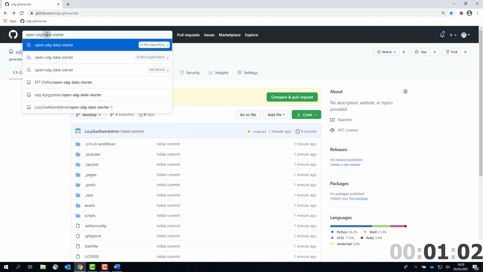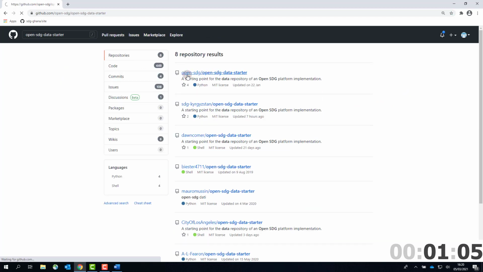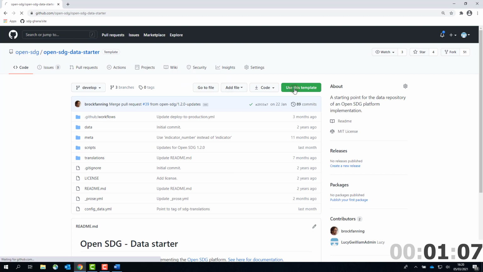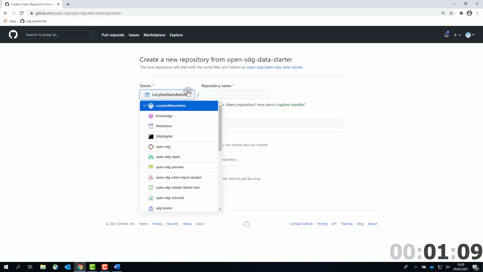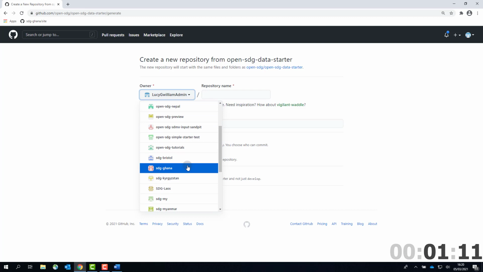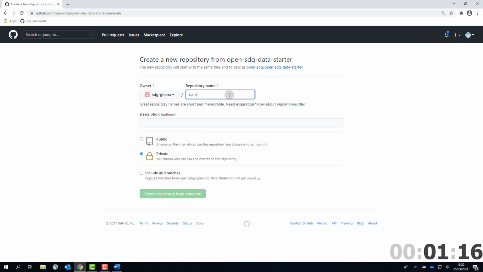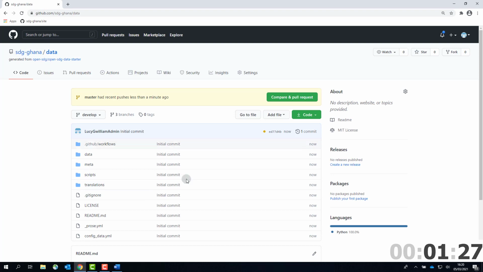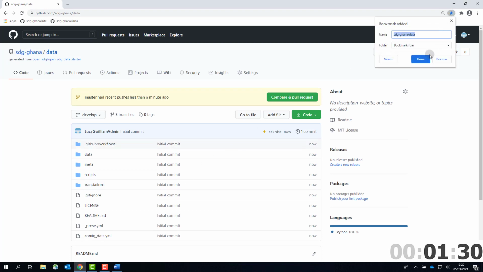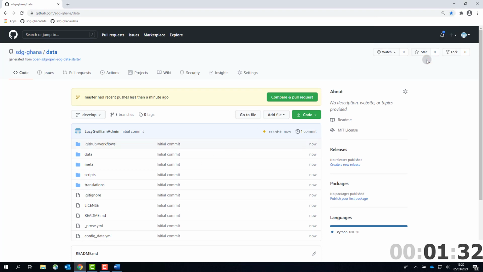Next, go to the Open SDG Data Starter repository and again click Use this template. Select the same organization from the drop-down, so in this case SDG Ghana. Give the repository a name and make sure it's marked as public. Again, make sure to select the Include All Branches box. Now click Create Repository from Template. Again, at this point, add a bookmark to this page for when you need to come back to it. This will be your data repository.